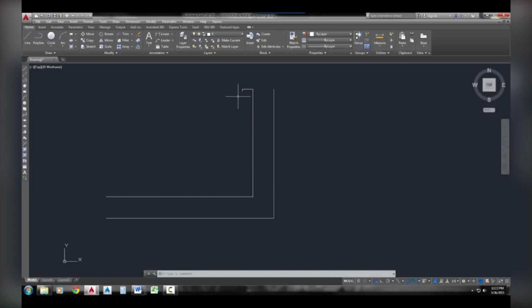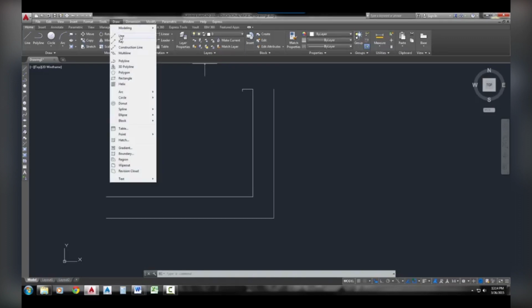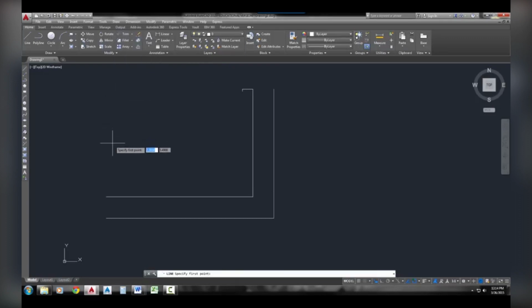The next thing I'm going to show you is a polar coordinate. And with the polar coordinates, this is how you're going to be able to draw an angle. I'm going to start the line command. This time I'll use the pull down menu, draw, line. I'm going to type in 2, 4 as my starting point. And you remember that's an absolute coordinate because I don't have anything to be relative to yet.